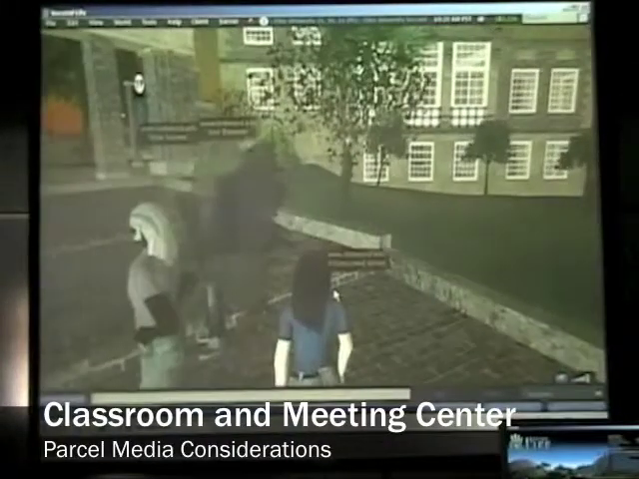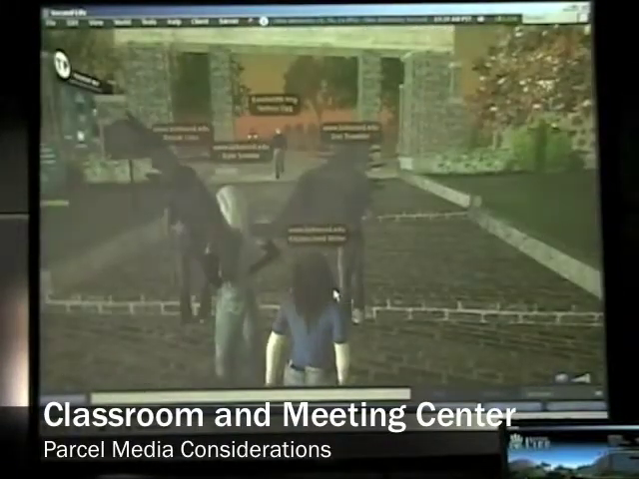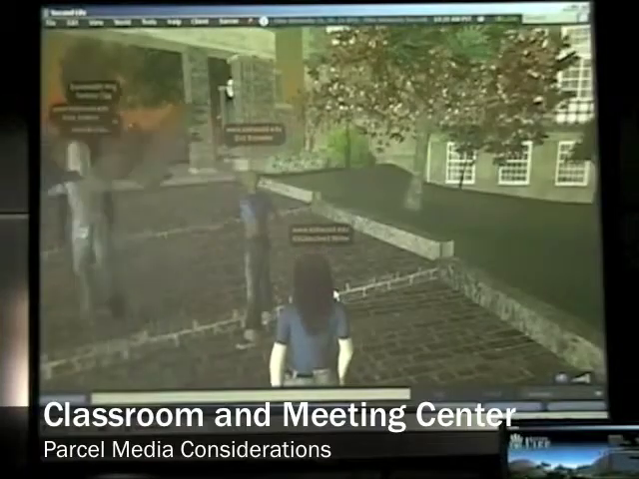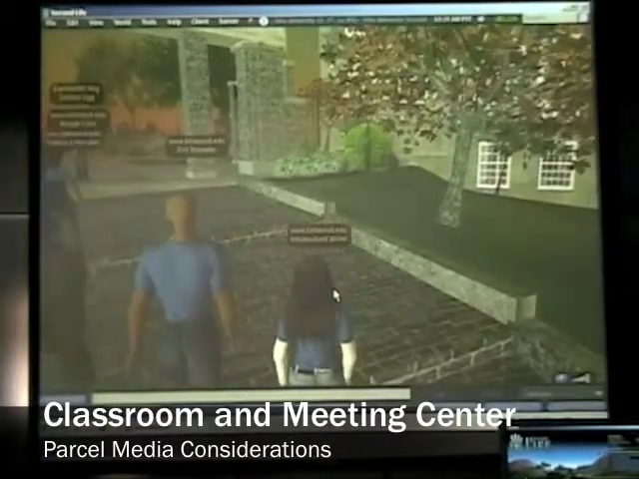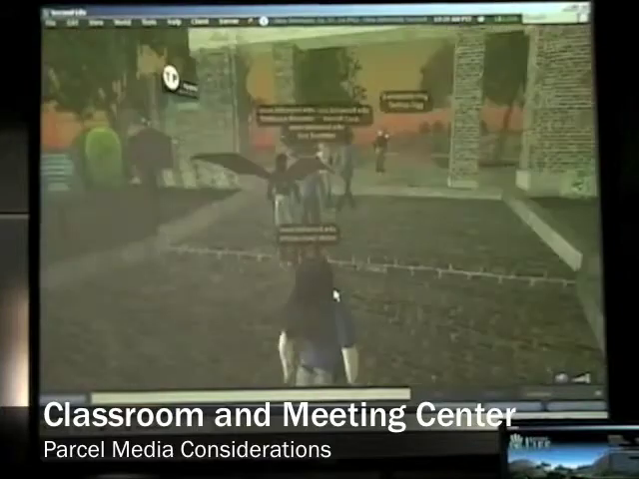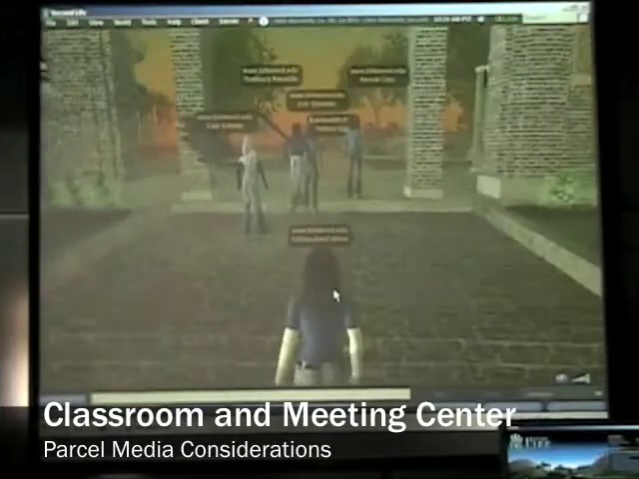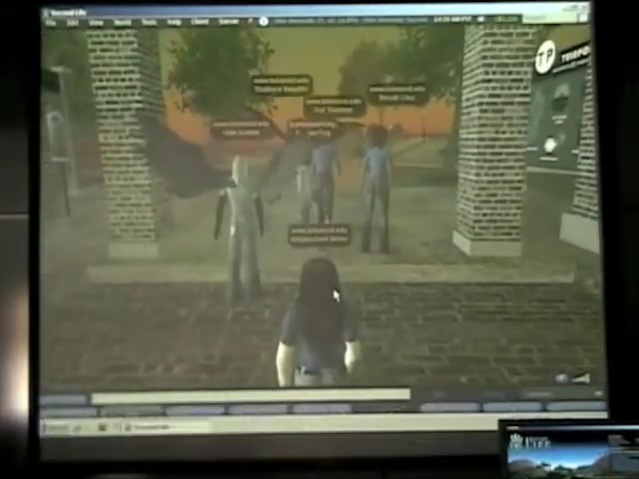Then walk through the gate. You'll want to follow me. You can see here we built a teleport map. So if folks don't want to walk, fly, or run to their destination, they can teleport there from the teleport map.